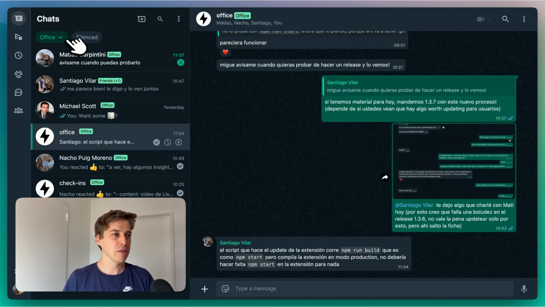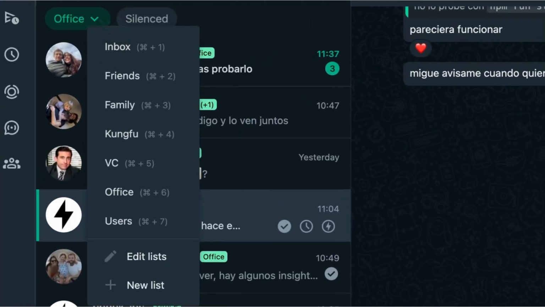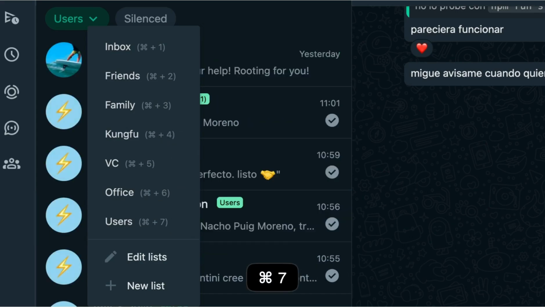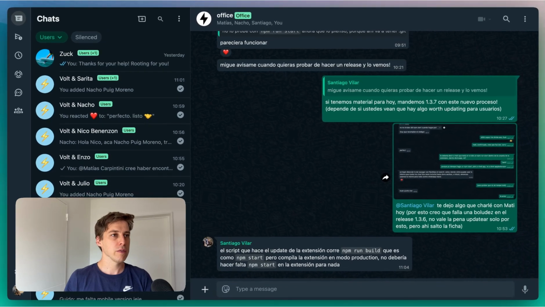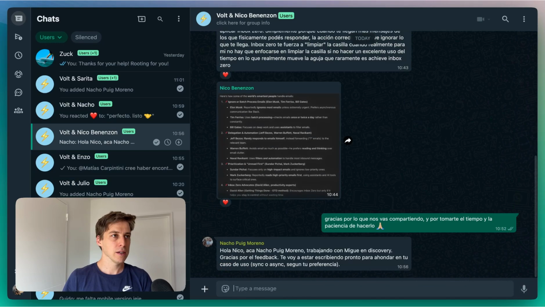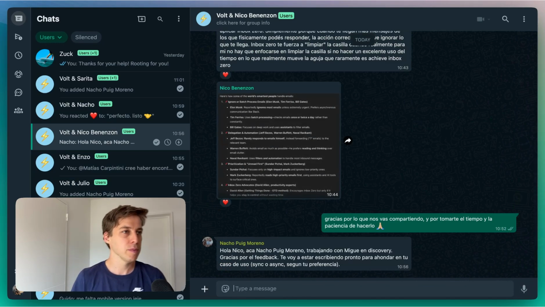And of course, we have shortcuts for this as well. So with Command and a number, you can go to that space. For instance, in my case, Command 7 is going to filter all our users in Bolt. And I can just chat with them and then go back to a different task.